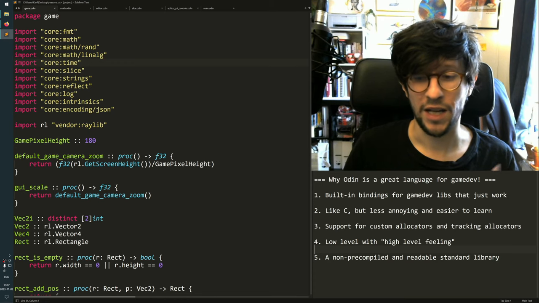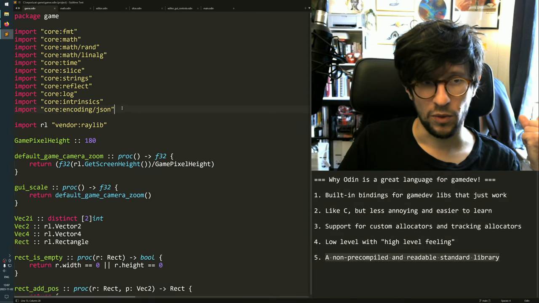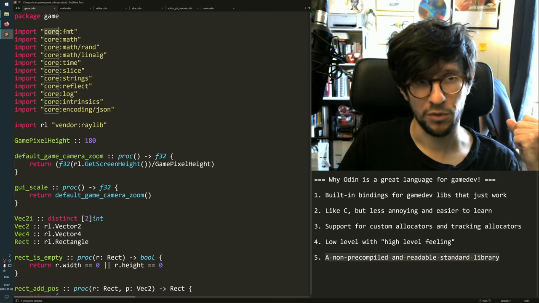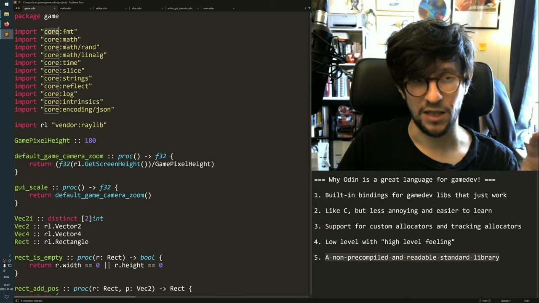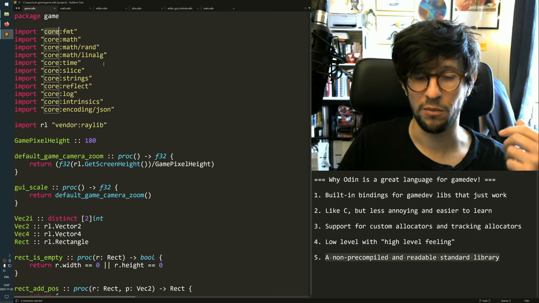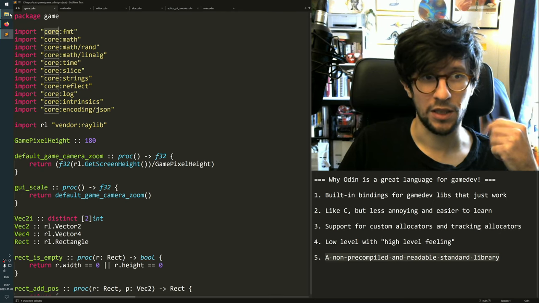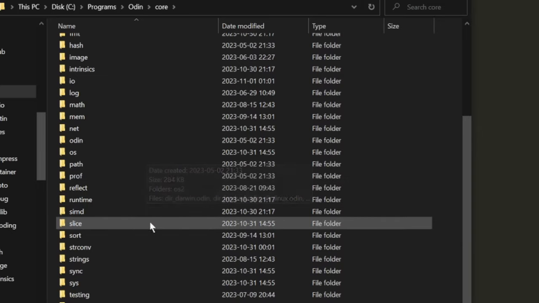So the fifth and final point is that Odin has a non-precompiled and readable standard library. Whenever you import things from the standard library, like these imports here from the core library, this code inside the standard library is actually compiled with your program. It is not precompiled. What this means is that this code lives within the compiler in a folder. So in the Odin folder, you have the core folder here, and in there you have all these different things.